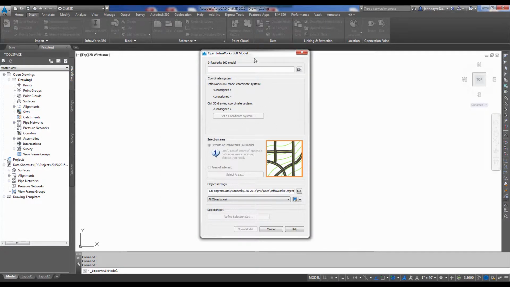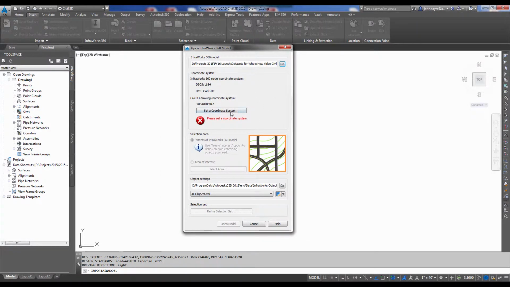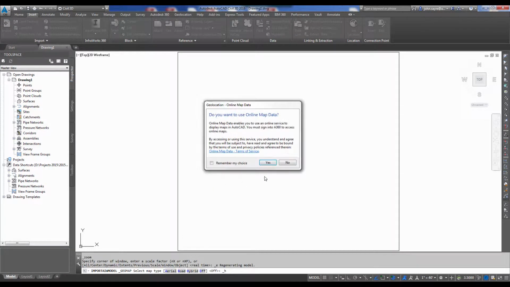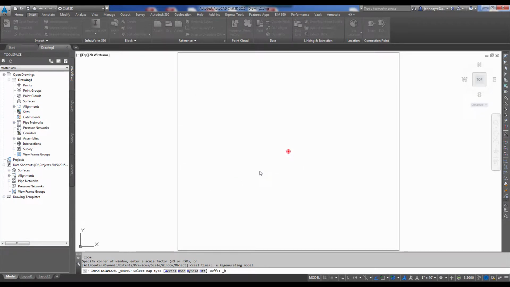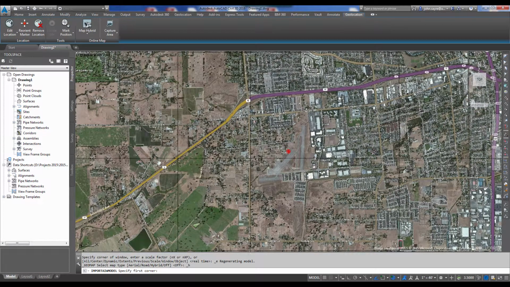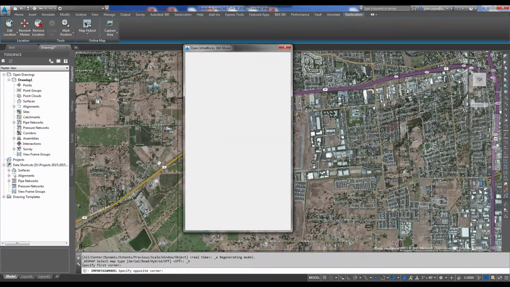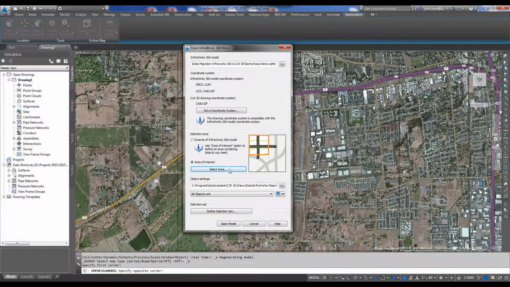It's going to ask us for a coordinate system, so we have to be sure that our Infraworks model is set to a coordinate system, and it's set right here at California 83 2F. I'm going to tell it I just want a certain area, so I'll hit select area, and it's going to show me the Bing map of the entire Infraworks model. Once that's there, I can pick just what I want to see. I'm just going to pick this area right here. In doing that, I've selected my area.